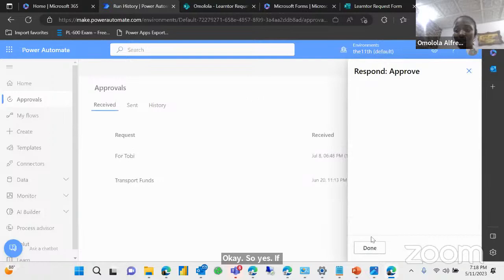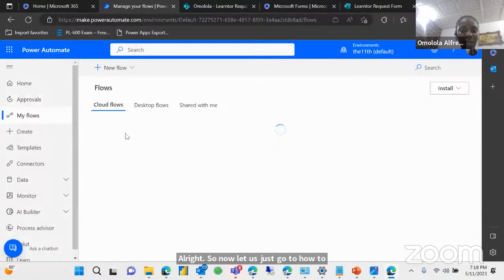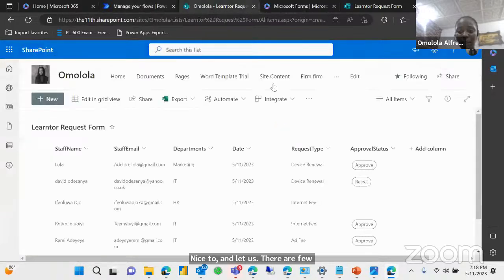All right, so now let us just go to Power Automate my flow and let us see did our flow fail, or we can just come here and see approve, approve, reject.